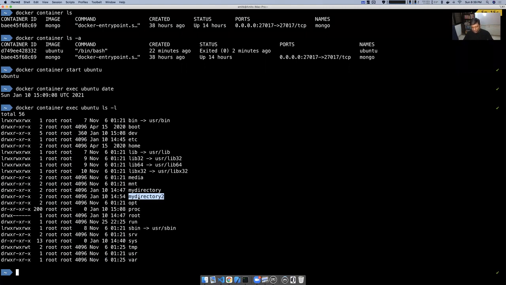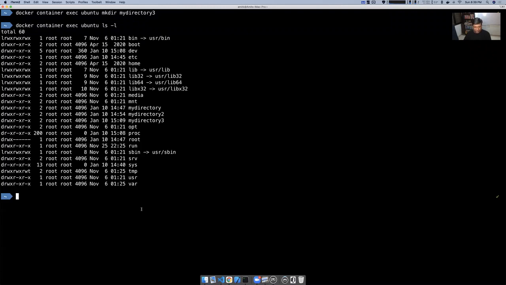I'm using the same container till now. That's the reason I can see directory 1 and directory 2, which we created earlier, they are still there. I can execute any command here. So I can say mkdir my directory 3, and it will create a new directory with that name. And I can see that right there. You see, my directory 3 got created.